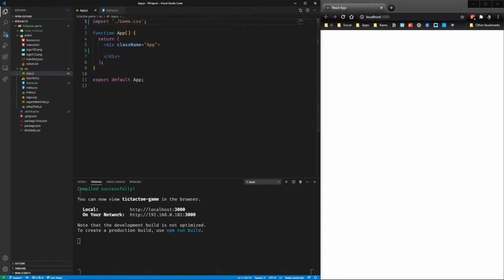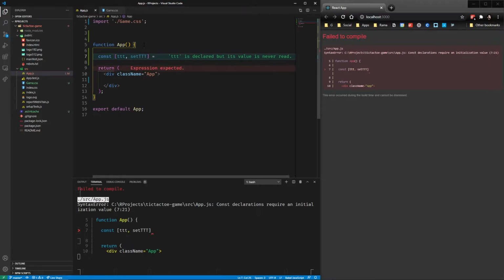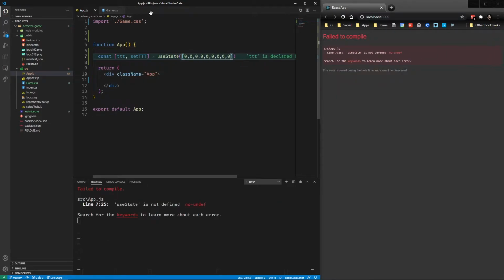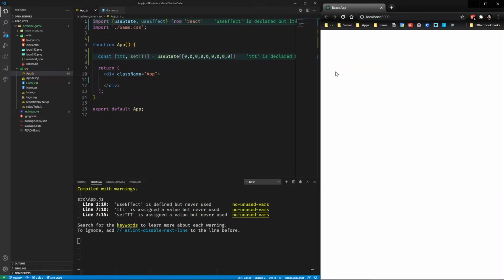All right. Now, let's start by creating the basic structures of the game. So first of all, we're going to have an array of the state of the game called TTT. So TTT and setTTT is going to be an array of 9 numbers. We're going to import the useState and useEffect hooks that we're going to be using later. That's it. We reload this.